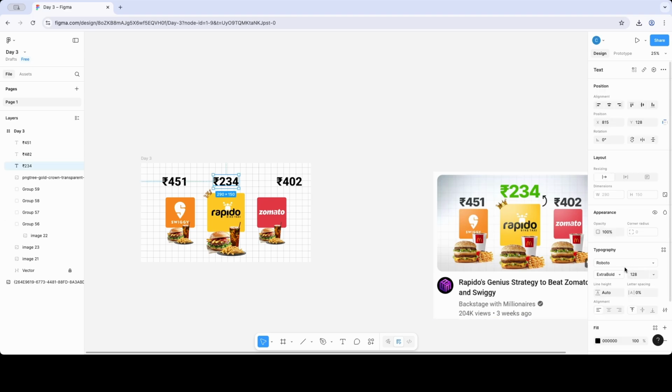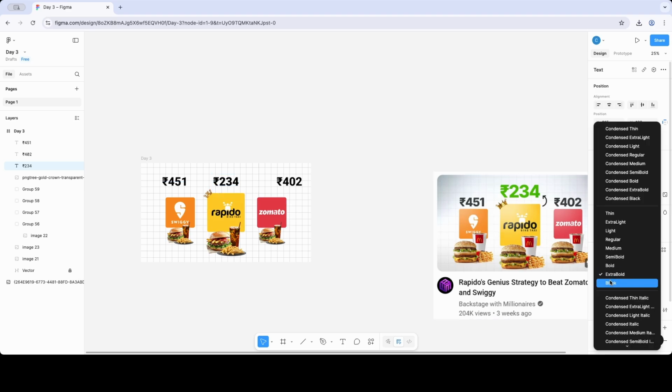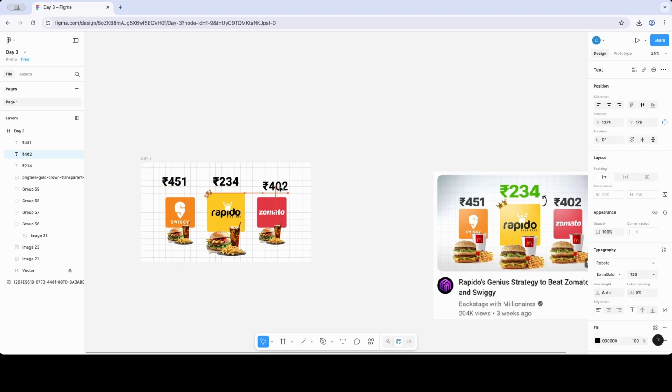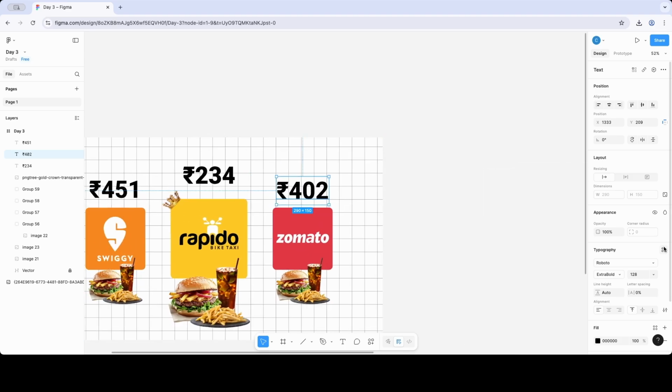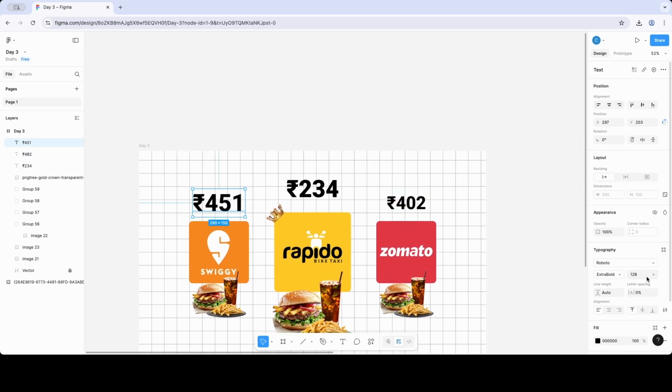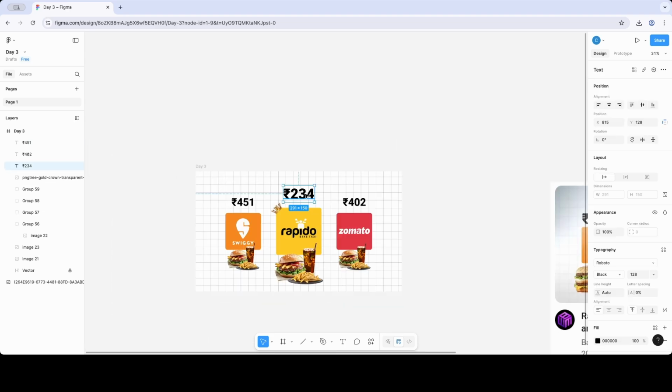Okay, so the font is Roboto. We'll keep Roboto, but for this one, so our main Rapido's text, we'll make the font as black and the rest we'll make them extra bold only. Let's just move them here and to the center. For this too, I'll move this to the center. Then change its size to 96 pixels. And for this one too, we'll change to 96 pixels. So now this gives the perception that it is far away from Rapido's logo.